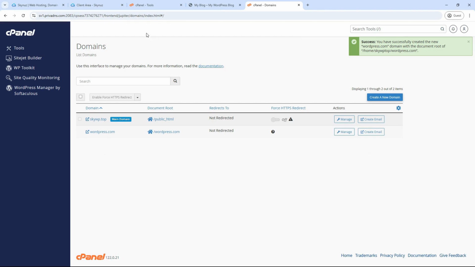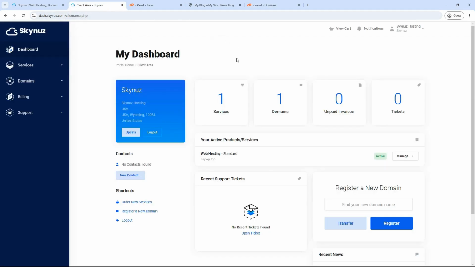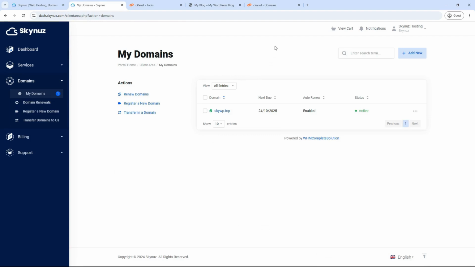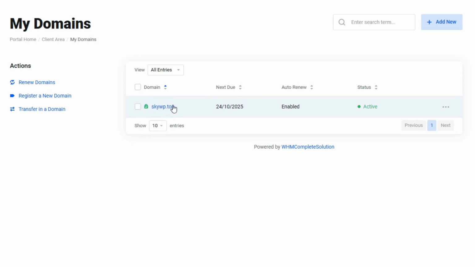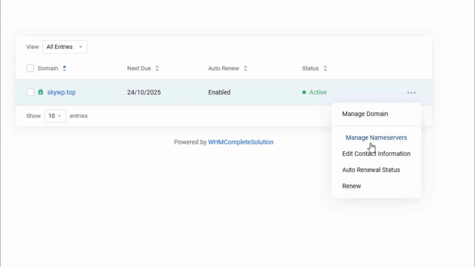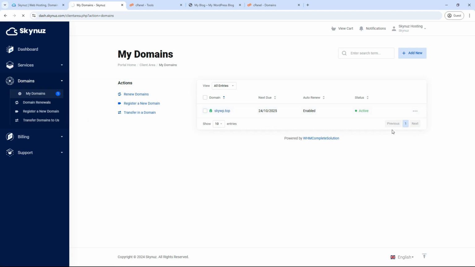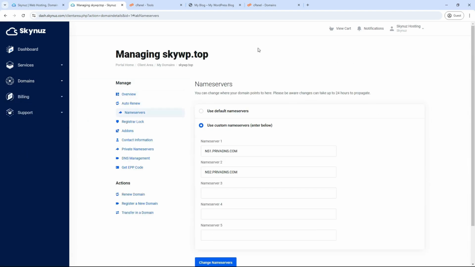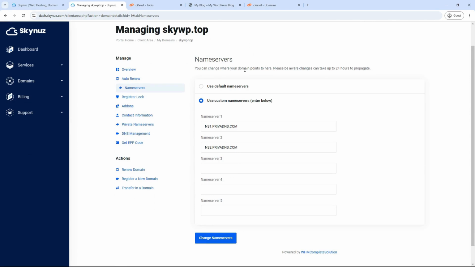To do this, what you need to do is, as I mentioned, simply change the DNS. You will log into your client area where your domain is registered. Go to the domain section. The client area or the interface of each provider may vary a bit, but the options are there. You just have to look for it. You will enter the domain where you want to change the DNS. Let's say in this case it's skywp.top. On the right side, we will have those 3 dots. You will click there and then click on the option that says Manage Name Server. You can go to Manage Name Server or Manage DNS, and it will take you directly to a section like this or similar.